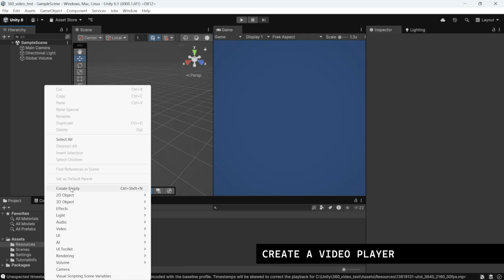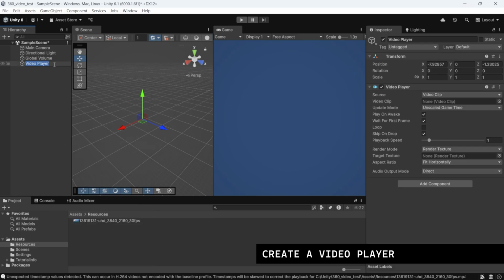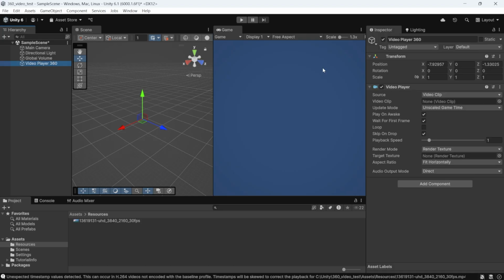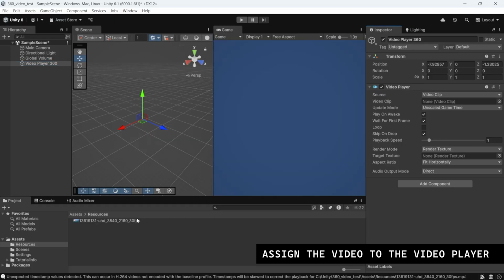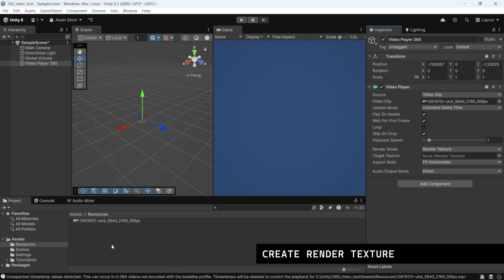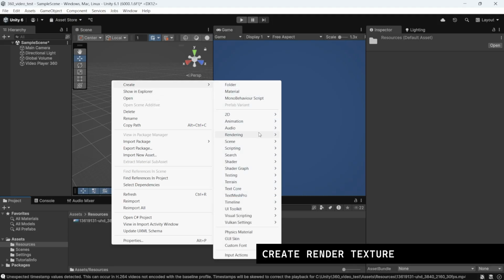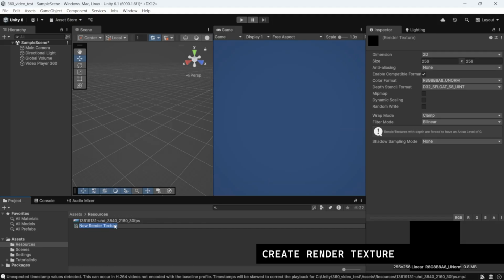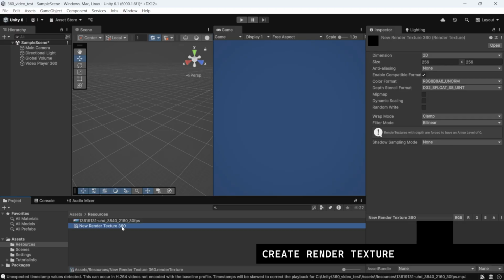At this point, we are going to create a video player. You have to click with the right button of your mouse and select video player. Then we are going to drag and drop our 360 video into the video clip field in the video player. If you want, you can also link it to a URL. Then we are going to create a render texture. You can rename it and you can choose a size.